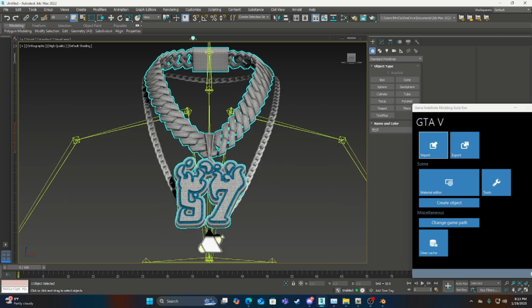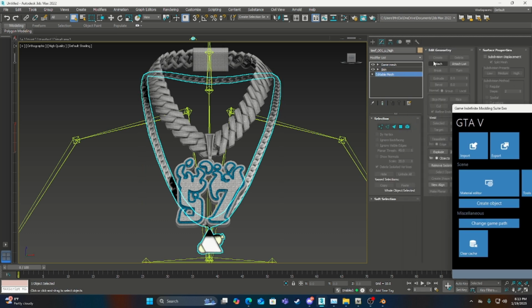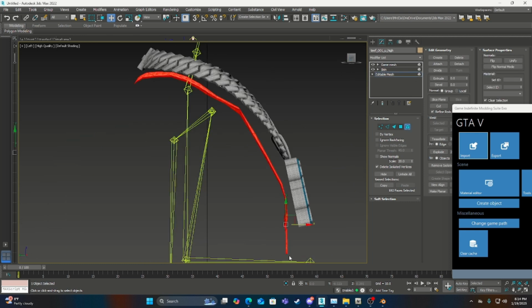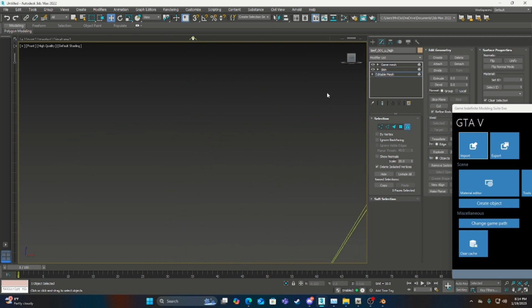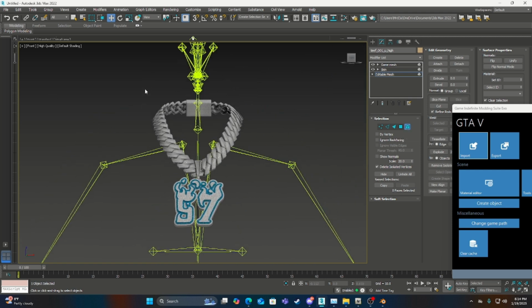Once you got that done, you grab this, come up here, make sure you click this, go to editable skin or editable mesh, and attach it, just like that. Once you have it attached, turn your camera sideways. Depending on your chain, turning your camera sideways can be easier. And you want to select that chain just like that. Once you click this little square, select that chain, delete it.